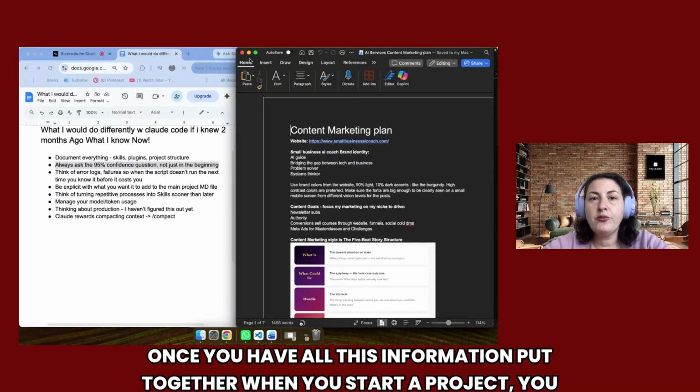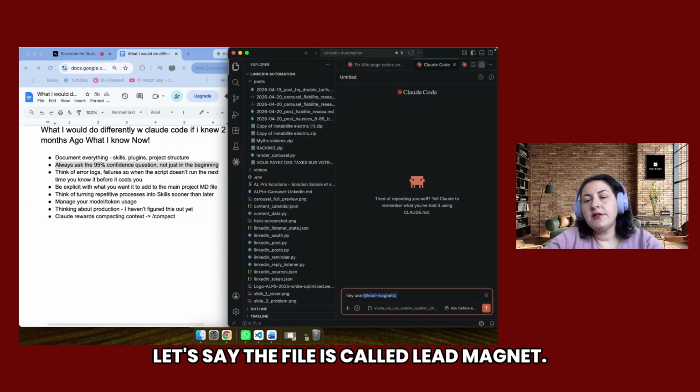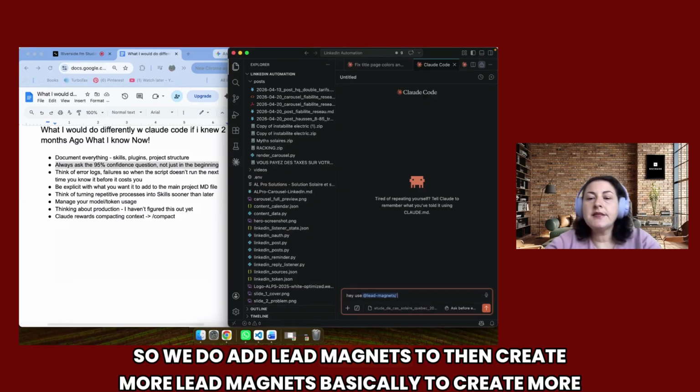Once you have all this information put together when you start a project, you would come here. Let's say the file is called lead magnets. So we add lead magnets to then create more lead magnets, basically.